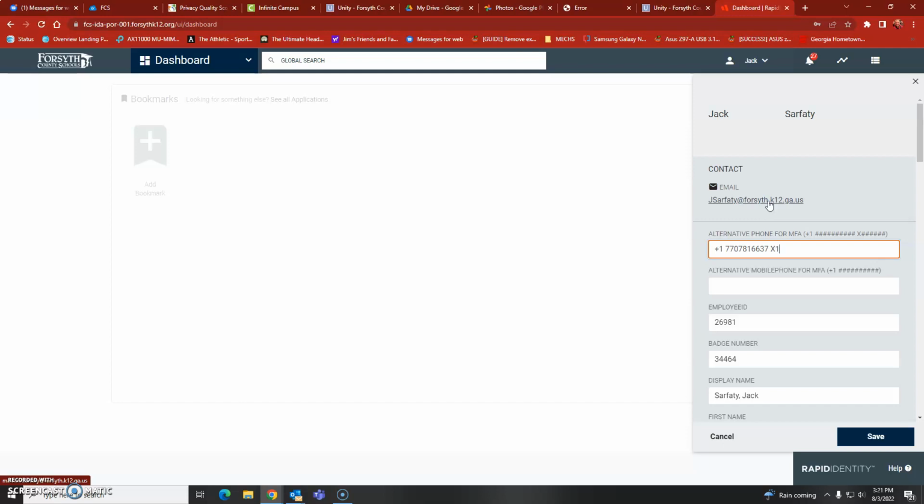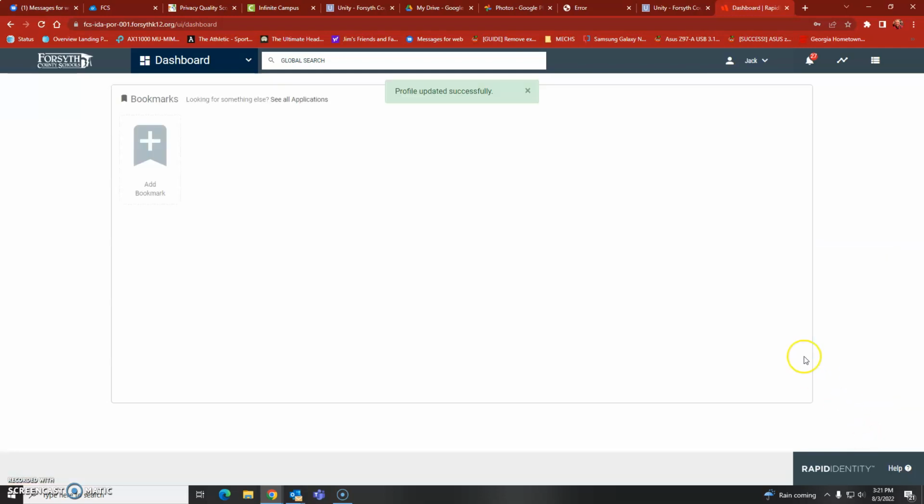So then you type in 160 and then your extension number for your room, your classroom, wherever your main home base is, wherever it is that you want to try to MFA from. I'm going to type in my office number, which is 809, and then I hit save. And in about 15 minutes, that will be a backup option should you not be able to sign in with MFA.